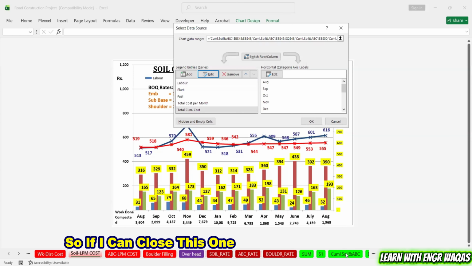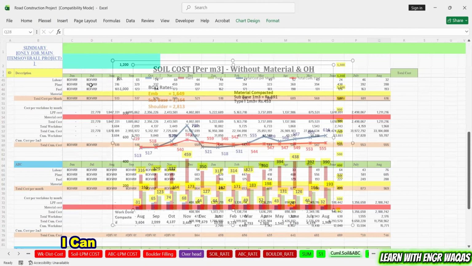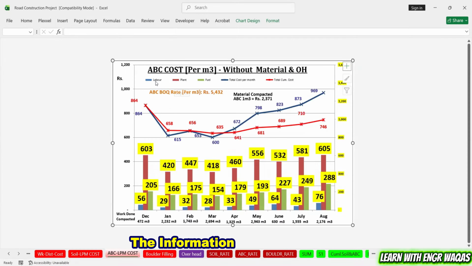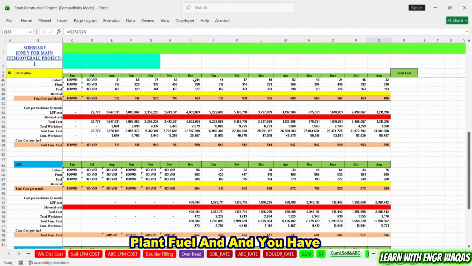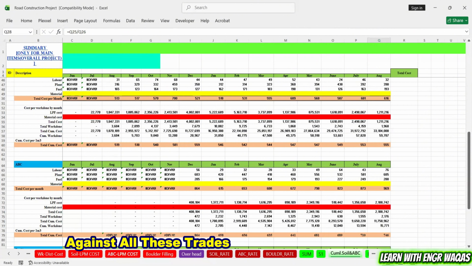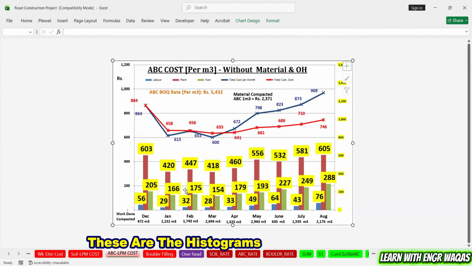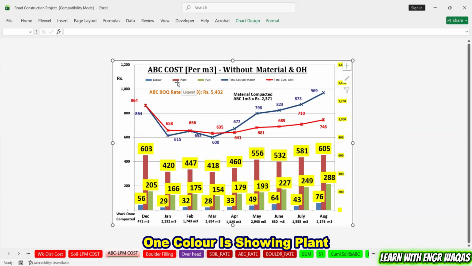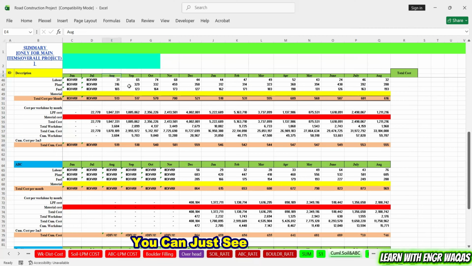If I close this one, I can take you over here. So you can see over here in this sheet, what is the information given there? The information is about labor, plant, fuel, and these are the cumulative values, and against this one there is an S curve, but the histograms have been separately created against all these trades. So you can see over here, these are the histograms as per that month, and their respective three colors are there. One color is showing fuel, one color is showing plant, and one color is showing labor. And you can just create, see, you can just see like this one.